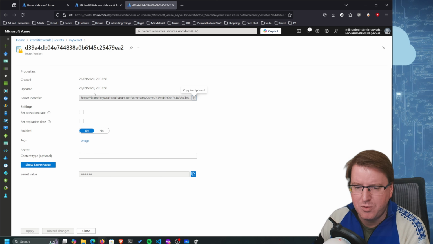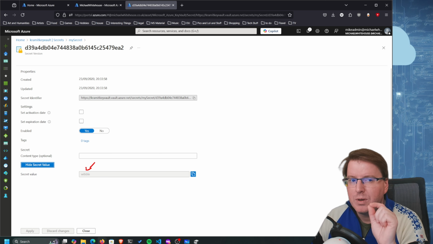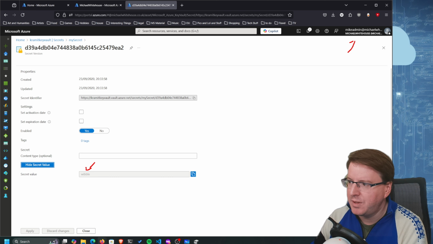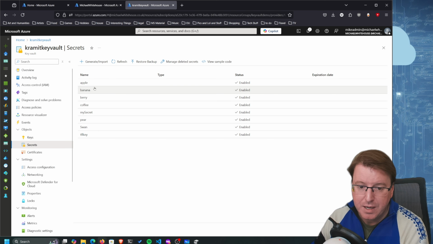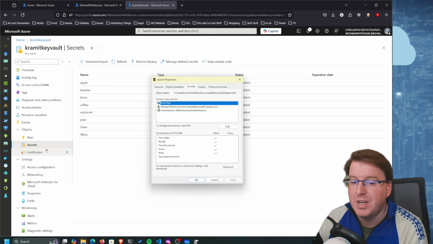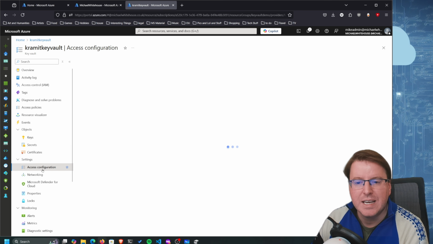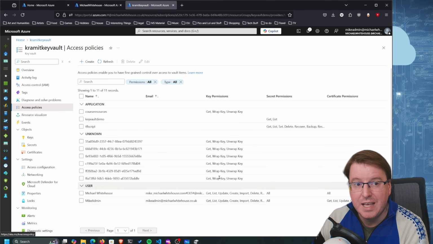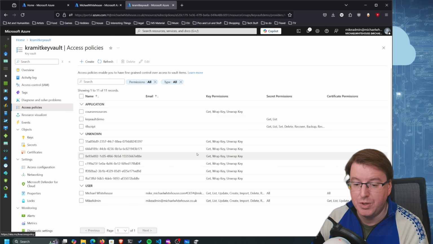So if I open up my secret, and if I open this show secret value button, you'll see the secret value is Wibble. Now, why do I have access to be able to see that secret in plain text? It's because this account that I'm currently logged in with actually has permission to do so. So think about what I'm about to show you a little bit like an access control list, and think about these secrets kind of like files, okay? If you go into access configuration down here, and I go into Vault access policies, this is that same kind of access control list that we've got.